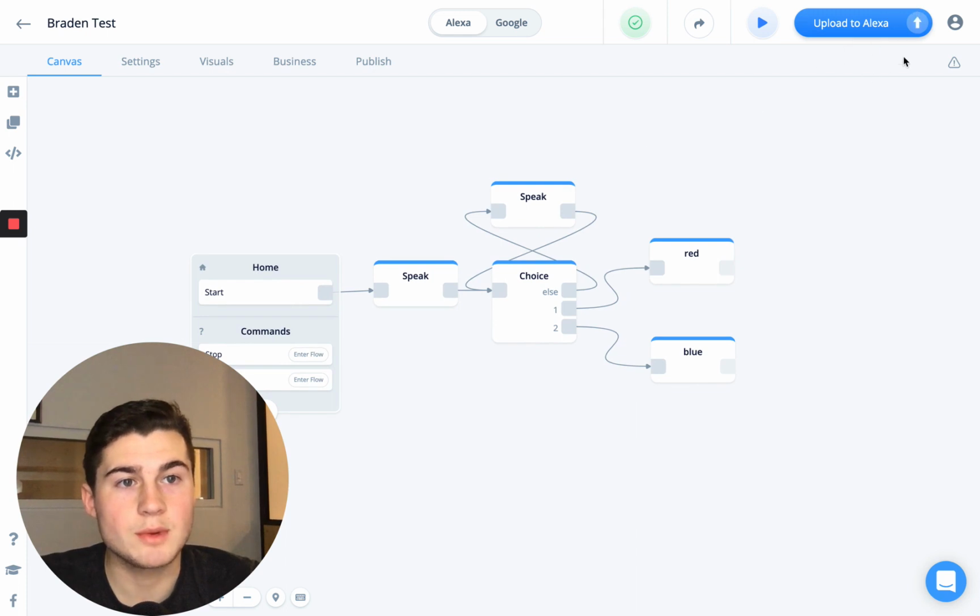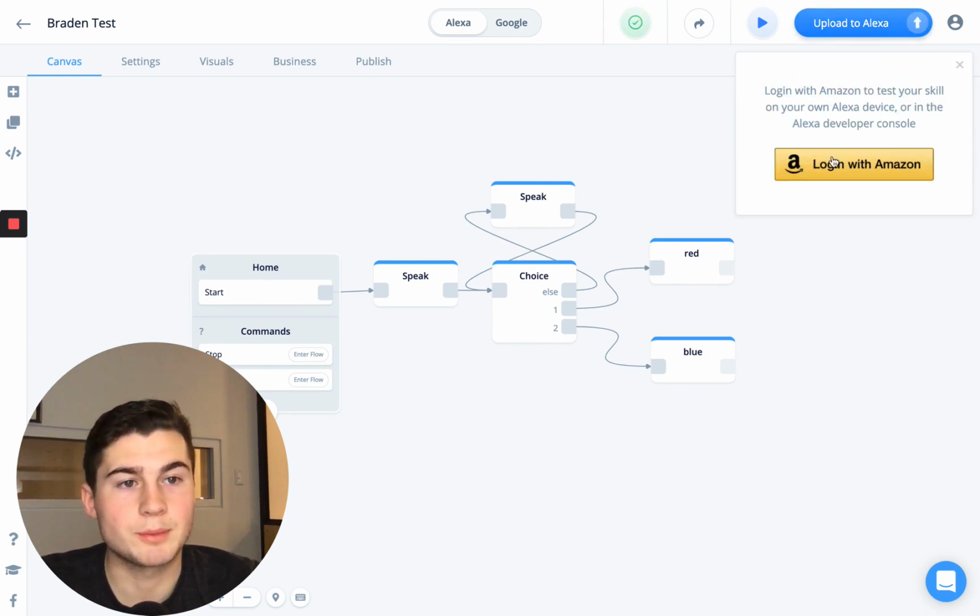So in our top right, we have upload to Alexa. And so if we click that, we'll be prompted to log in with our Amazon developer account if we're on Alexa, or if we're developing for Google, it's going to prompt us to link up all of our Google credentials. Now that's a much longer process that should take you about 5 minutes or less to set up your Google. So I'm going to put a link to a full written tutorial so you can follow step by step down below this video. So for this video, we are just going to do Alexa and Amazon.